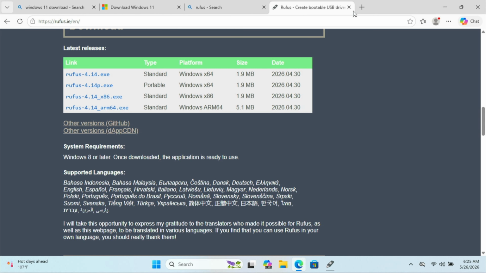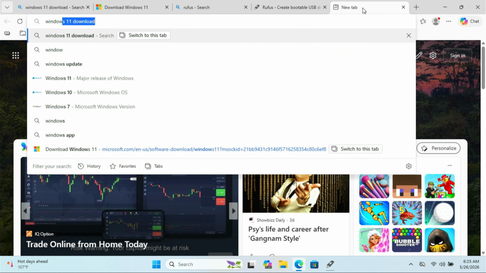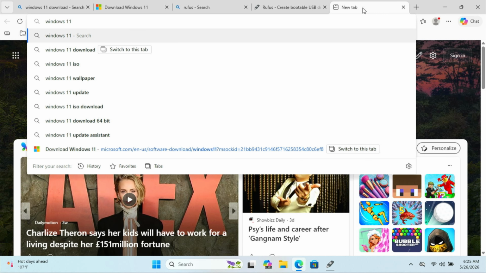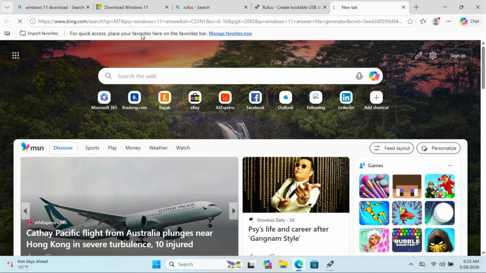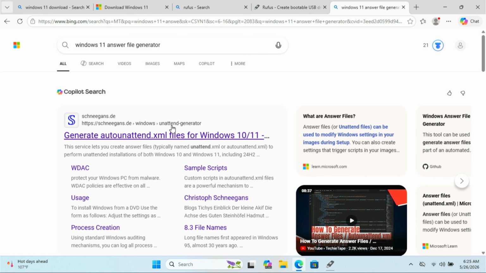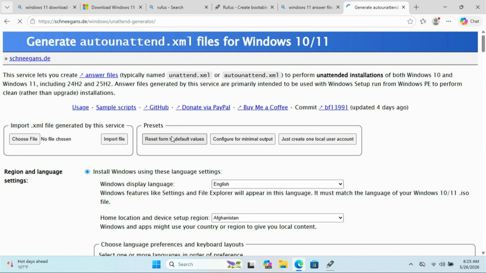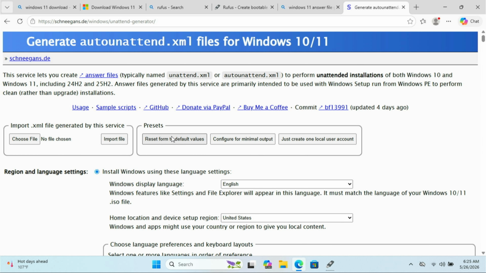To create an answer file, I will go to my browser and search for Windows 11 answer file generator. From the search results, I will open the first website, Schneegens, because this is the tested and official website that generates answer files for Windows.